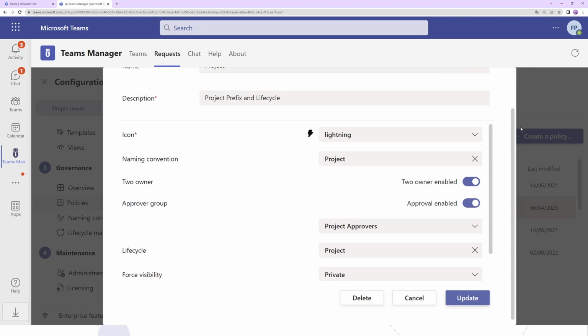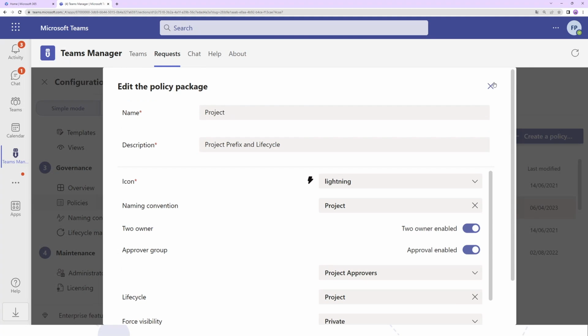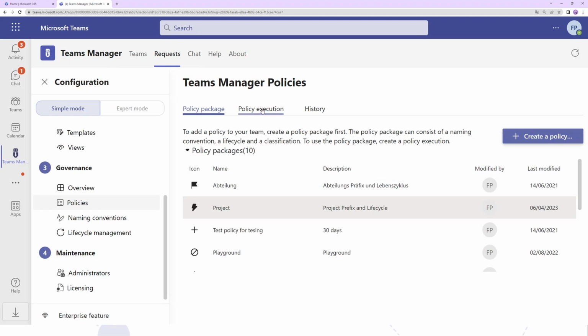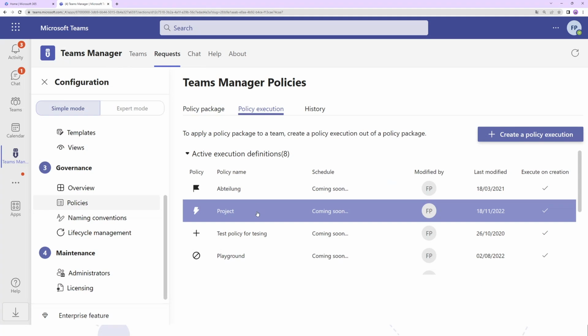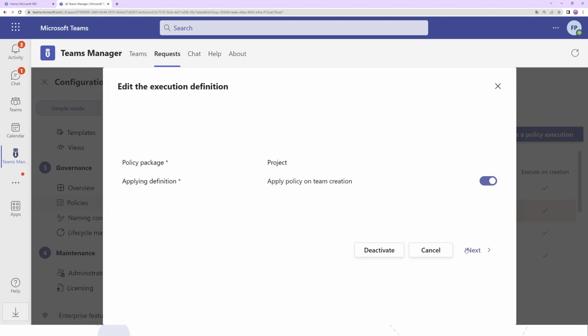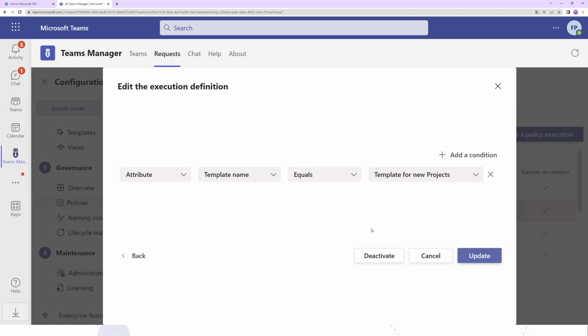All right, what next? Next is to determine when such a policy should be executed. And to execute such a policy, we just go to execution definition and say this project policy I've just been building should be executed if somebody hits the button to create a new project. And that's what happens. So if the requester uses the template for a new project, he gets all of these rules automatically.